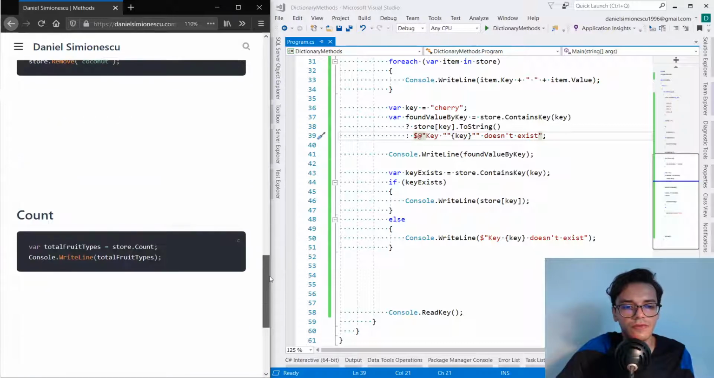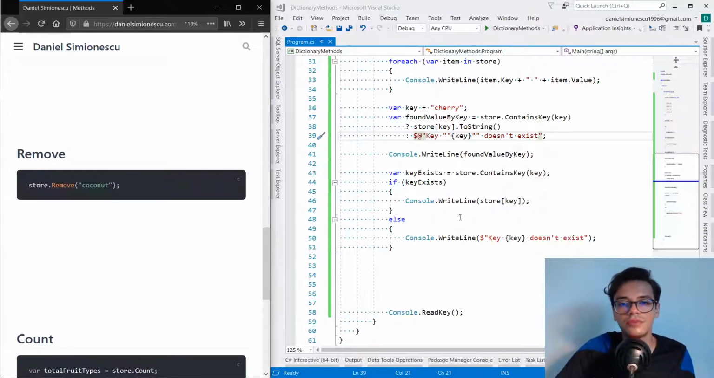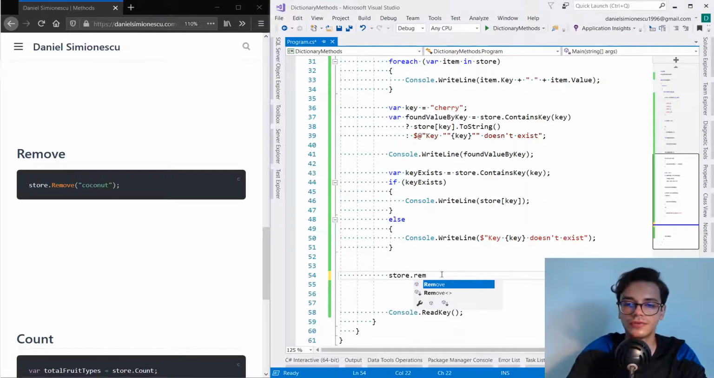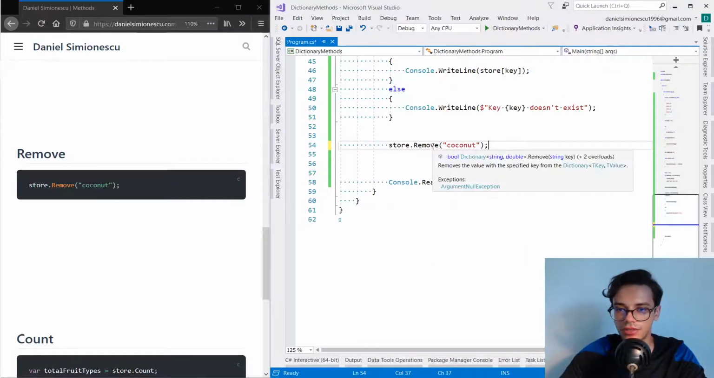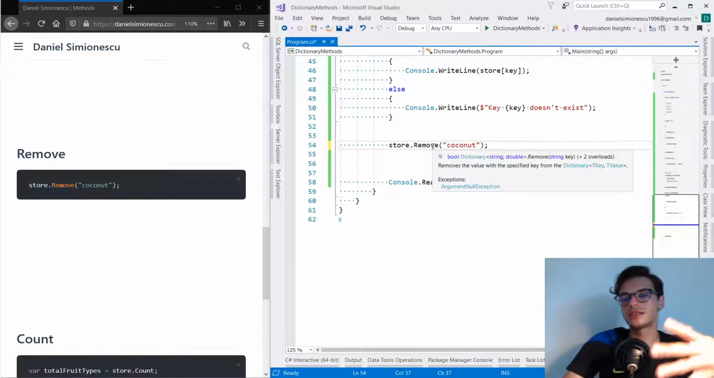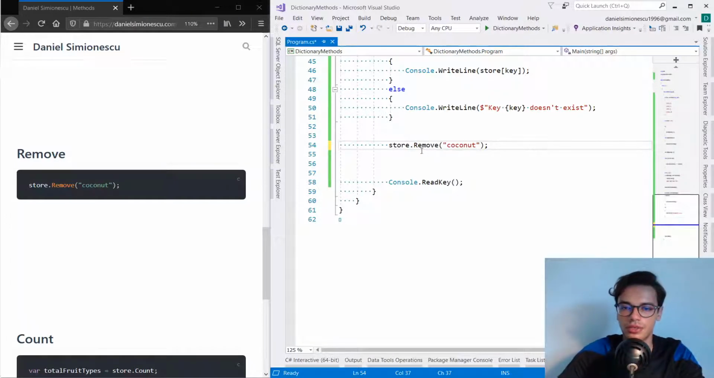Okay, let's move on. We have two more methods. We have the remove, and this is just simple. We have store.remove, and then you can remove, I don't know, coconut, because we already have that one. And let me try to see what it returns. It returns Boolean. So I believe it returns if the operation succeeded. So if it succeeds, it's going to return true, otherwise going to return false.